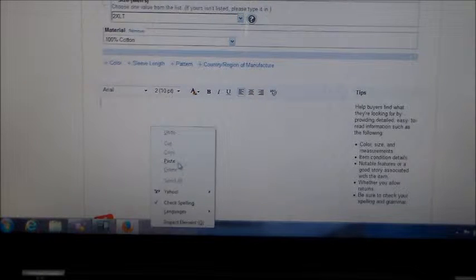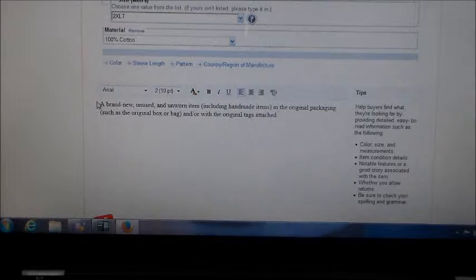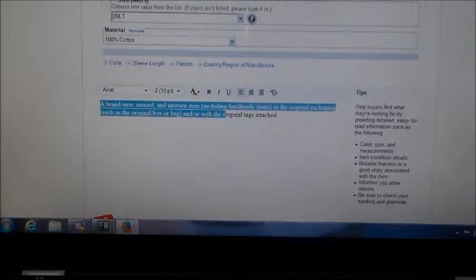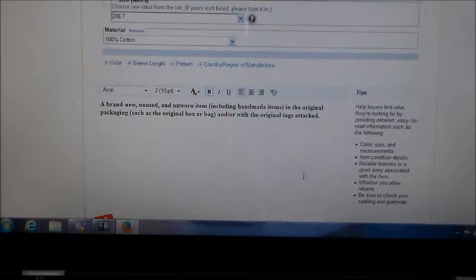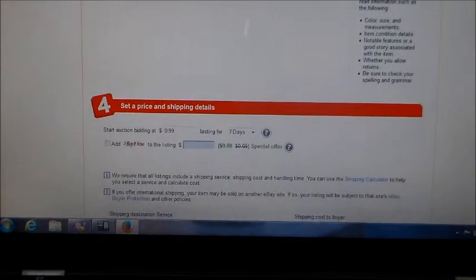Now, paste the information. It says what I read previously. Now, click bold. And like I said before, you want to make sure that you check the grammar and spelling. Color, size, and measurements, item's condition details, notable features, or a good story associated with them. Whether you allow returns, like I said, be sure to check your spelling and grammar. Those are tips that they recommend.